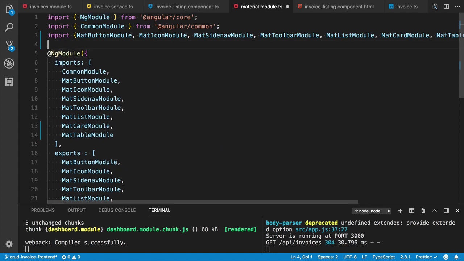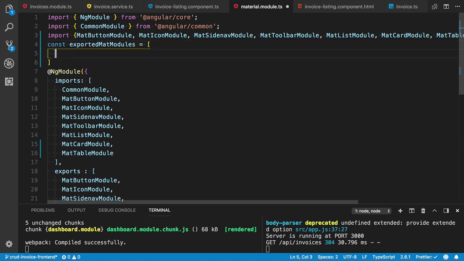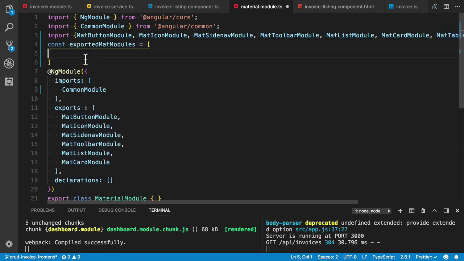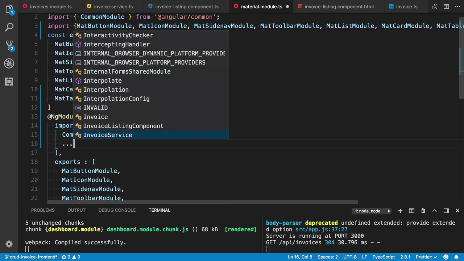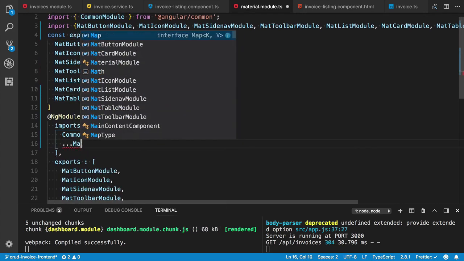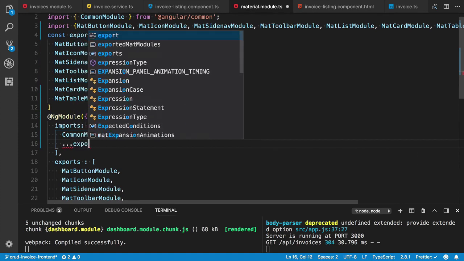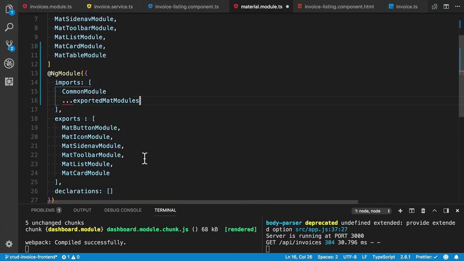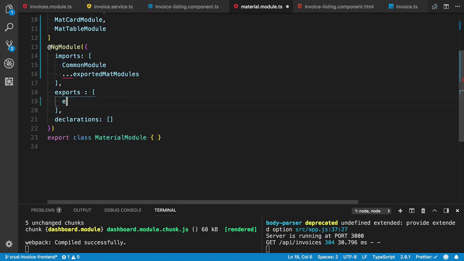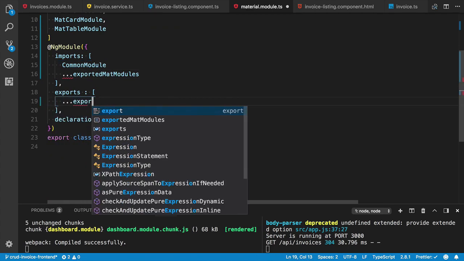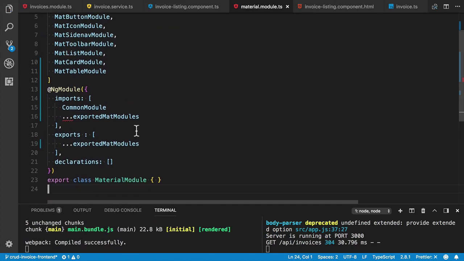What I'm going to do, I am going to use another, let's say, exported module. I'm going to create another array, exported material modules. Here I'm going to place all the material related modules which we need to export. I'm going to place it here. Now I'm going to use dot dot dot to concatenate exported material modules. So we also need to use the same stuff here. Dot dot dot exported material modules.